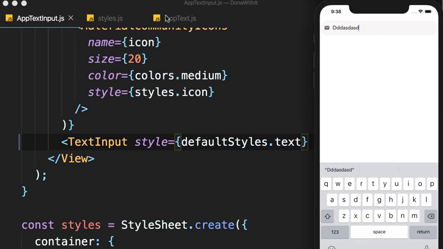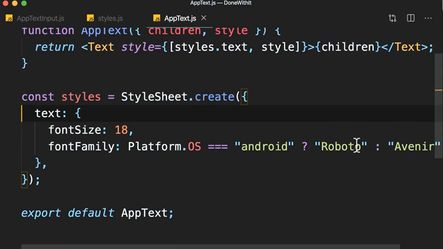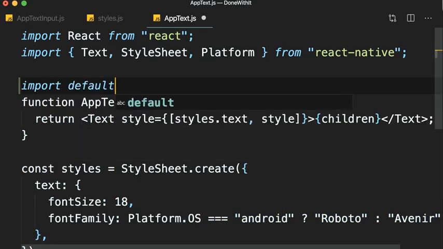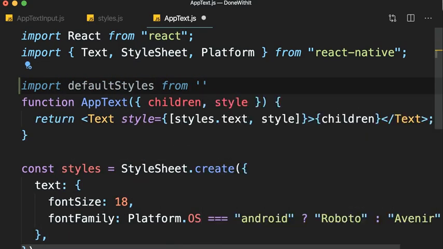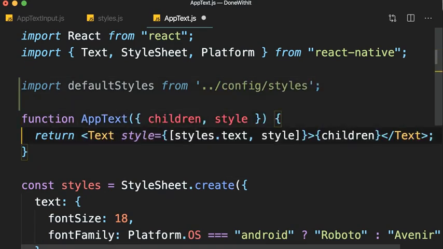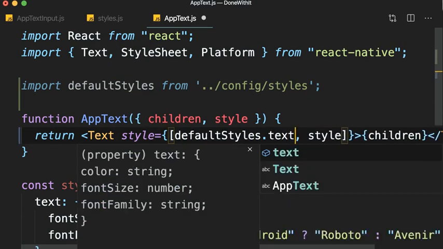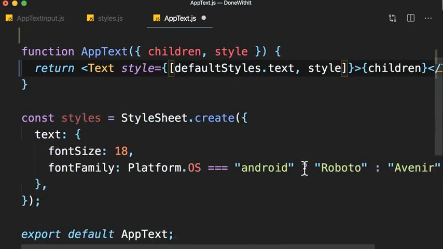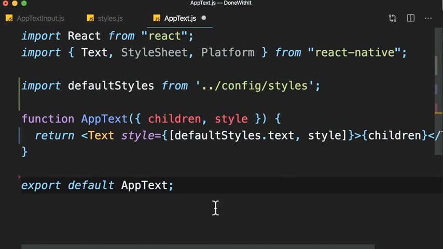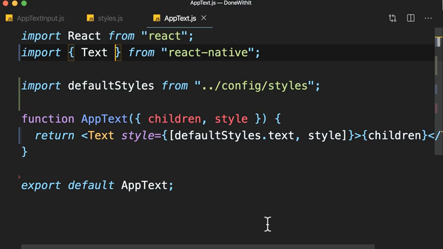So let's go to our app text component. We should refactor this component and use our default text styles. So on the top, we import default styles from, we go up to the config folder and load the styles module. Now here we set defaultStyles.text. And with this, we no longer need this object over here. It's defined in a single place. And that means we no longer need these two APIs either. So our component is cleaner and more maintainable.